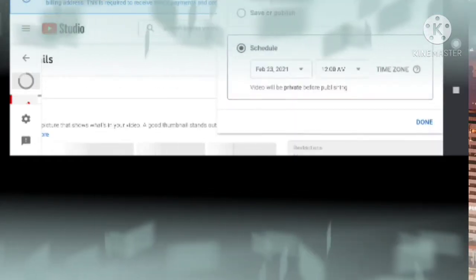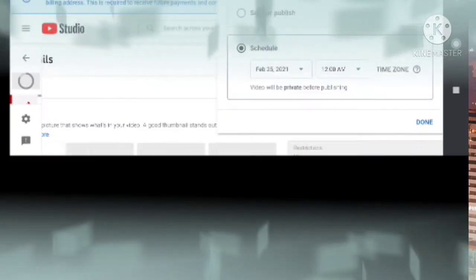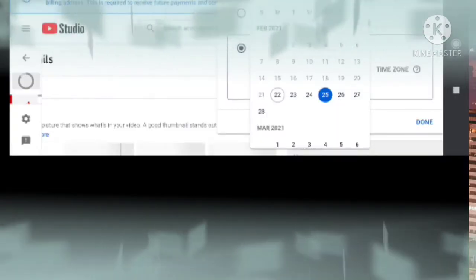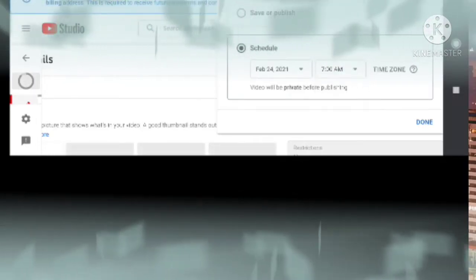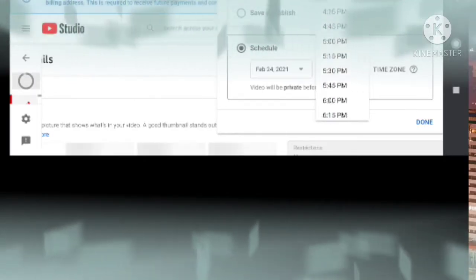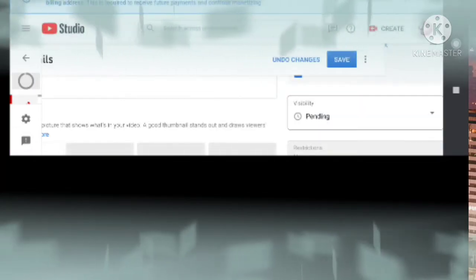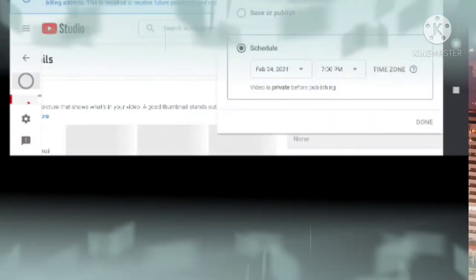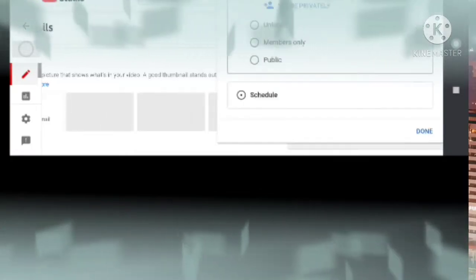You click that one, set schedule, and then select the time and date where you want it to be showing, and then just save the changes that you're going to do. Done, the time, okay, and then just click on done. And then save changes. Once you're done with everything that you want to change as your premiere, just click on save changes.